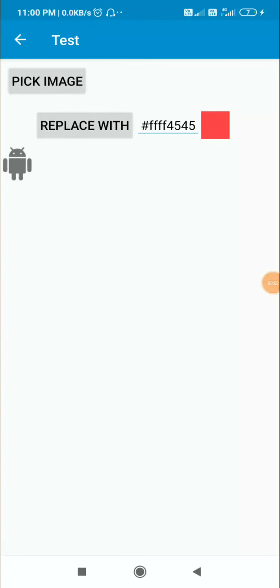Hello friends, in this video I will show you how to replace a color in an image with another color.